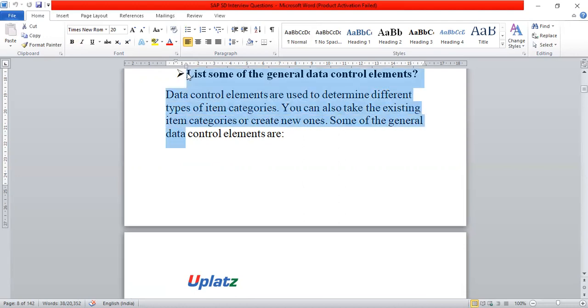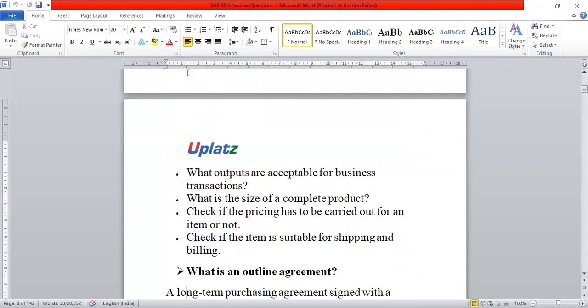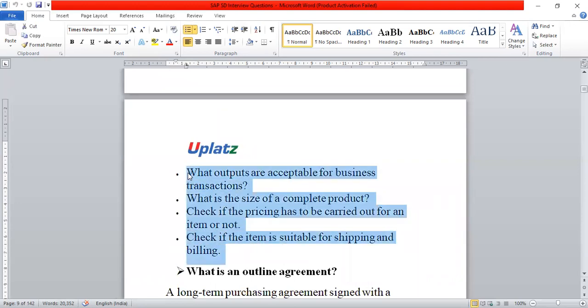List the sum of general data control elements. Data control elements are used to determine different types of item categories. You can also take existing item categories or create new ones. Some of the general data control elements are... So all these are general data control elements.